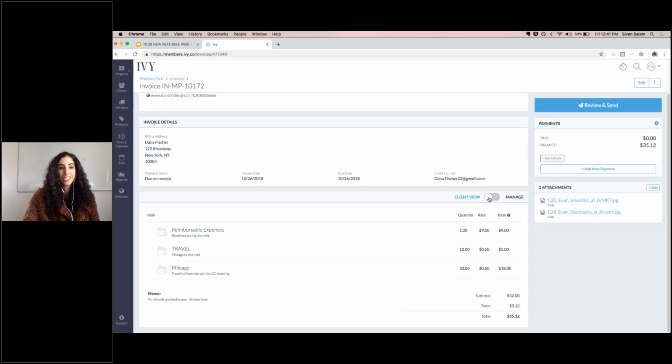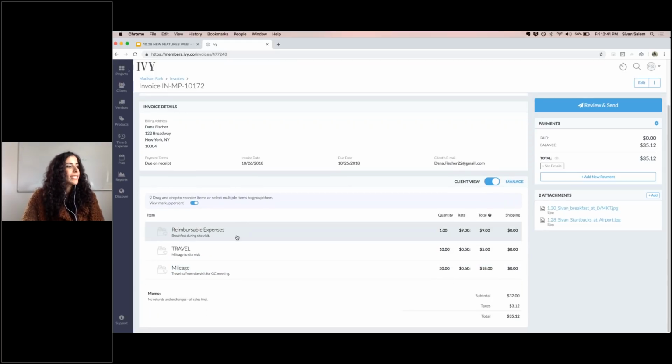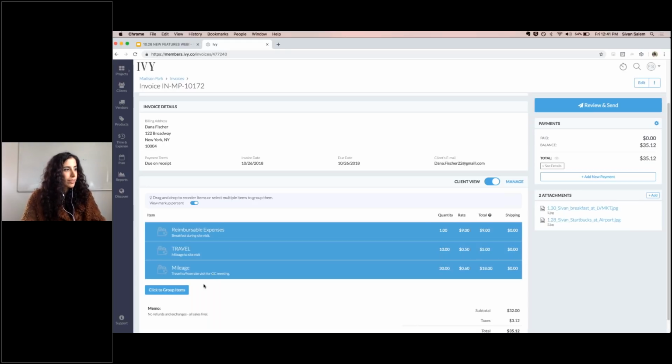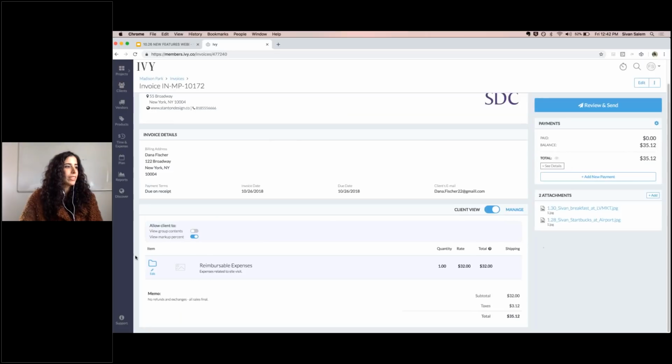So for me to do that, I just need to toggle over to manage mode. And all I need to do is select the different items that I would like to group. So let's say I would like to select all of these. I'm just selecting multiple by clicking shift. And once that happens, I just click to group the items together. I can call this reimbursable expenses. I could just say expenses related to site visit and save it.